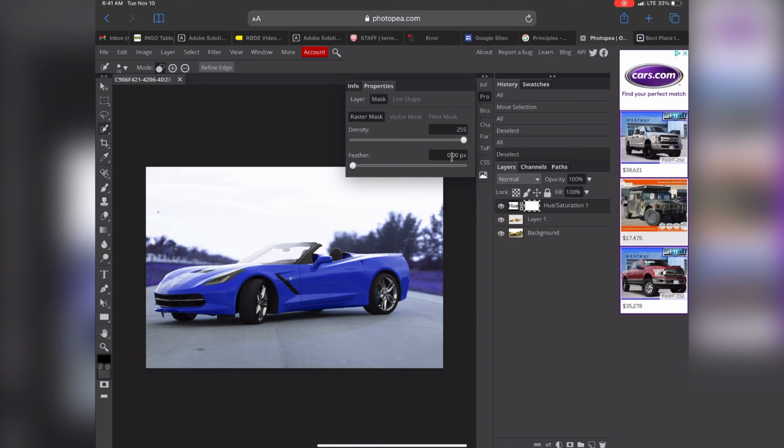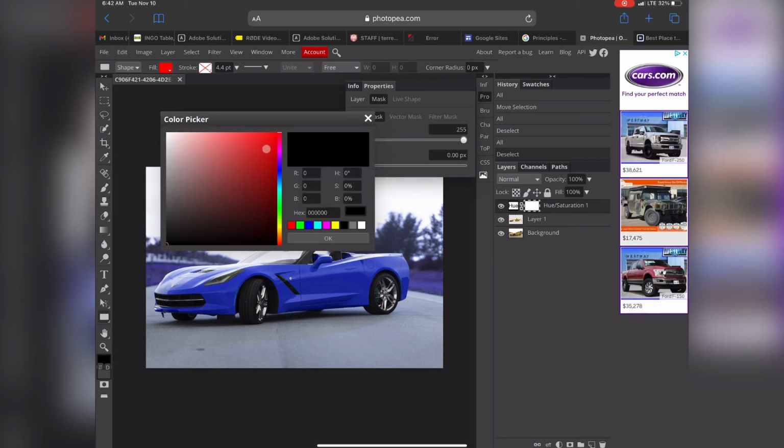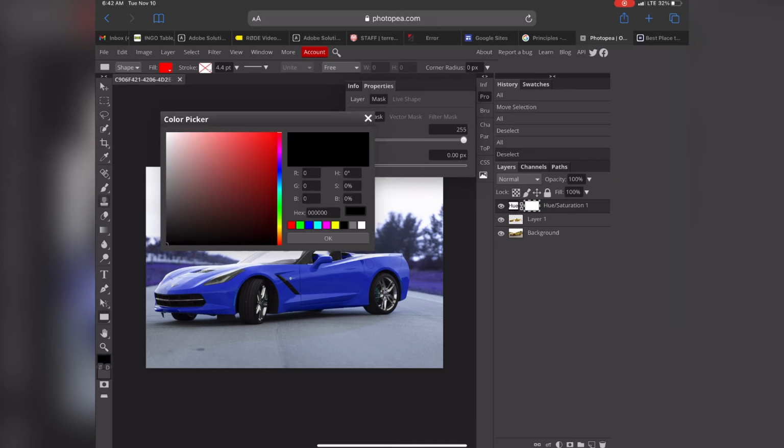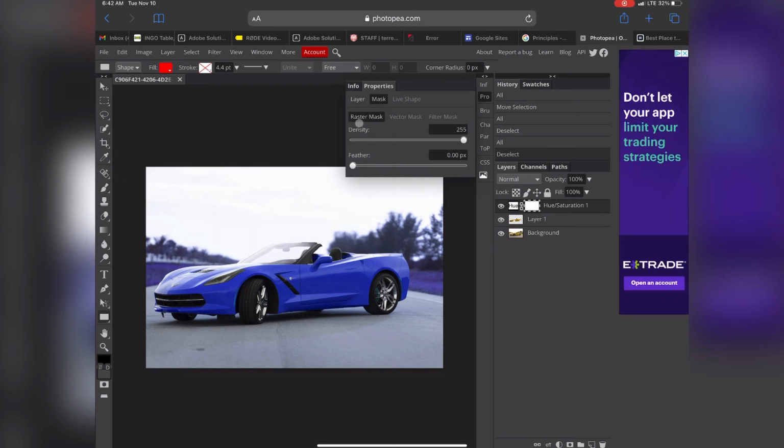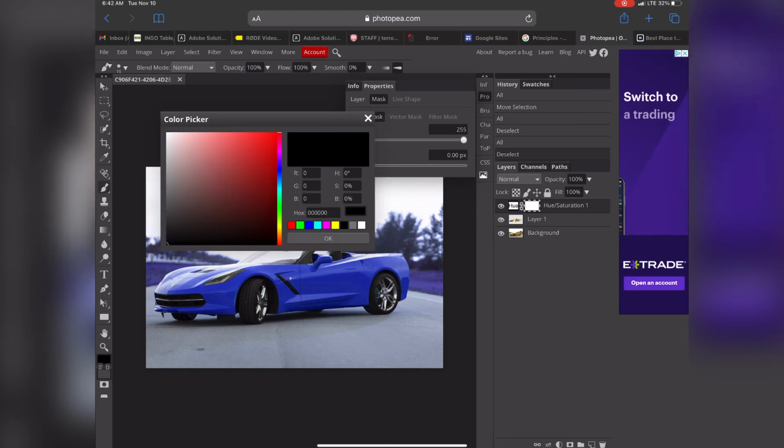So what I'm going to do is, with my layer selected, which is the Hue Saturation layer, click on my mask. I'm going to turn on my paintbrush and change this color to black. And actually, I clicked the wrong button. Photopea is very difficult to use. With my paintbrush selected and the color selected as black, so we're good.